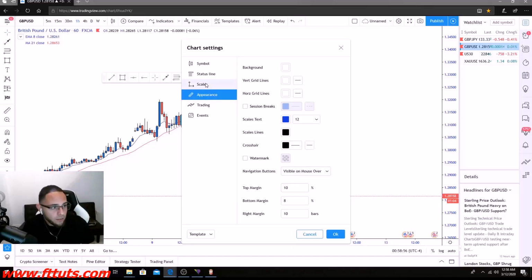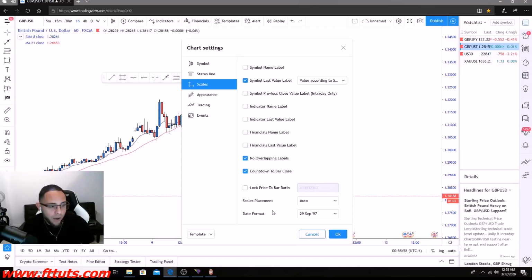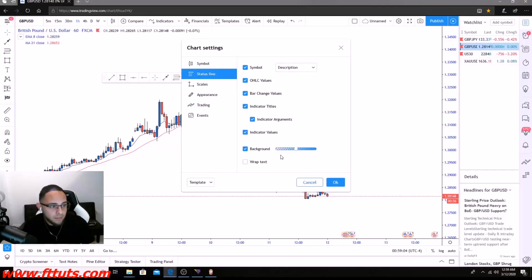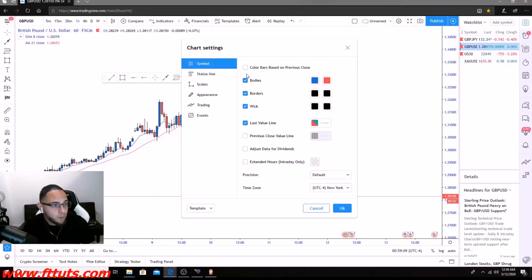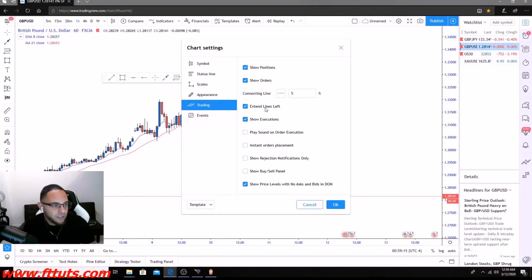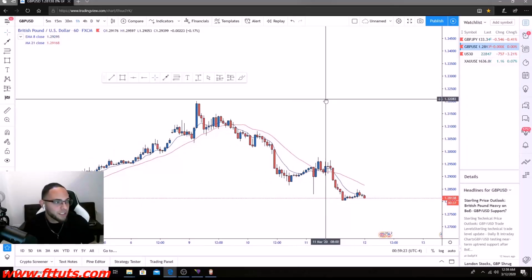Moving forward, going to scales. This is how I have it. Take a picture of that. Status line, also take a picture of that. Symbol, take a picture of that. Events, I don't really touch this. Trading, take a picture of that also. I don't even know if I've moved anything there. But yeah, basically simple, fairly simple, guys.